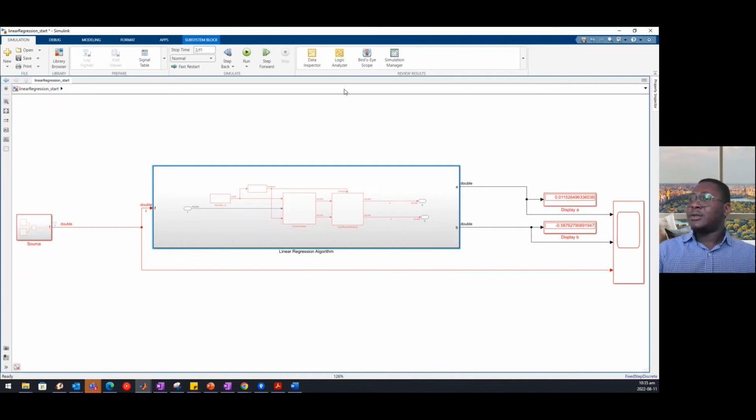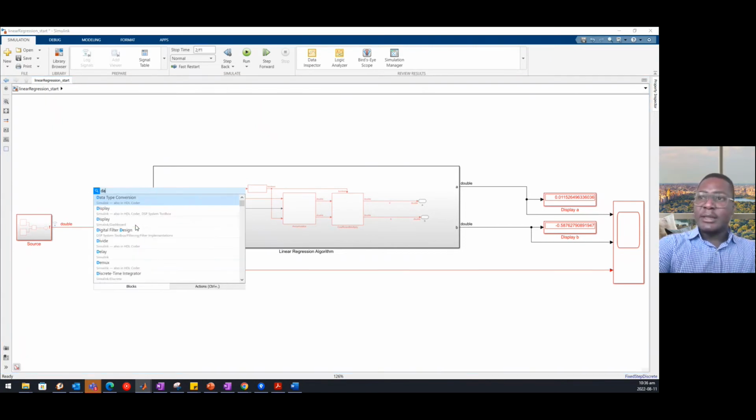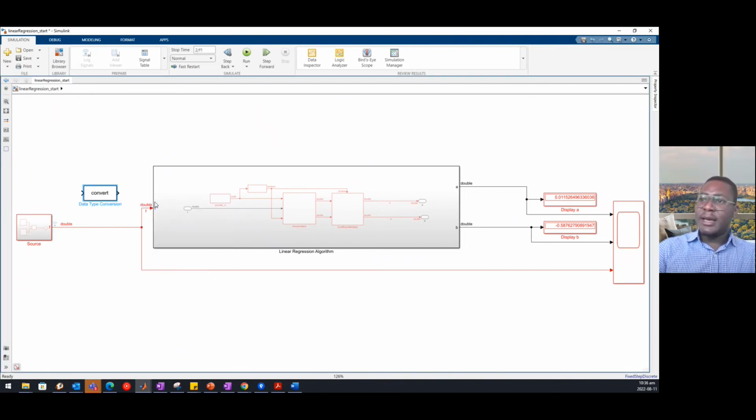Great, so let's head back to our model, and we can see that it now shows us the data types propagating through the signal lines here. So we see that the input F is a double, and we also have a double output coming from our linear regression algorithm. So then we want to convert this model into a fixed point model. So we can add a data type conversion block over here. So I'll just double click and say data type conversion block and select that and add it here.